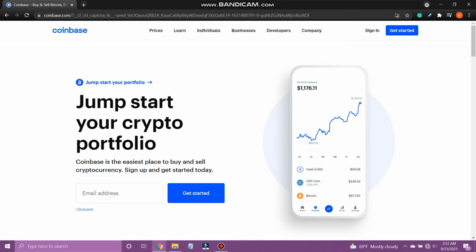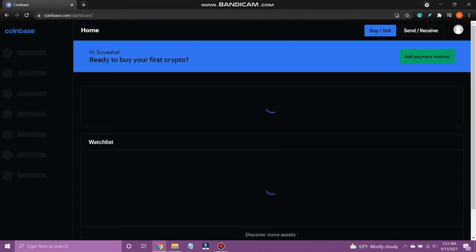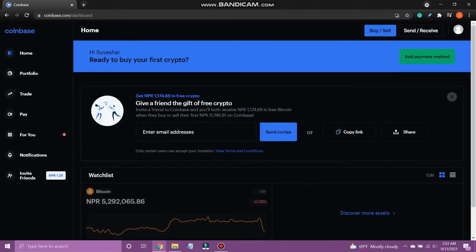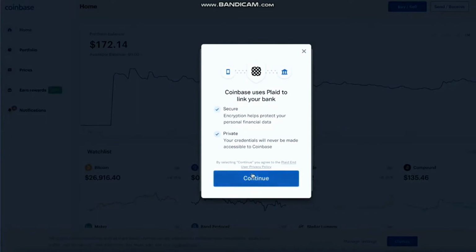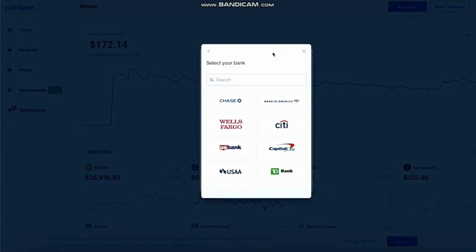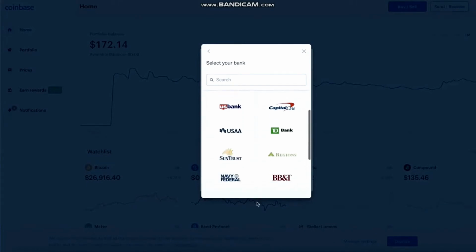At first, go to coinbase.com and sign into your account. Tap Buy or Sell. You will be shown two options, and I recommend using your bank account. So tap Bank Account and tap Continue. Now choose the bank of your choice, then log into your bank account and tap Submit.